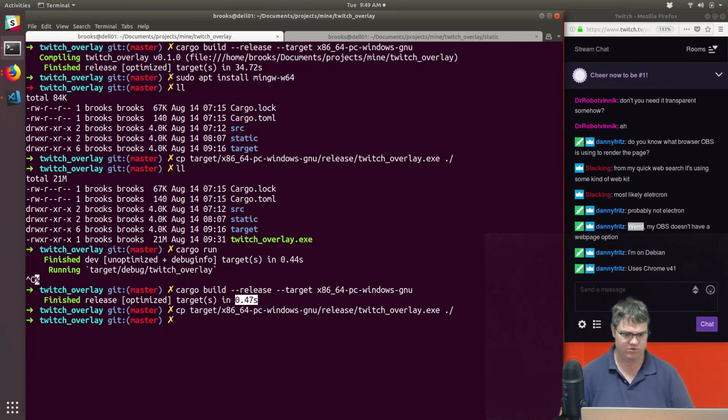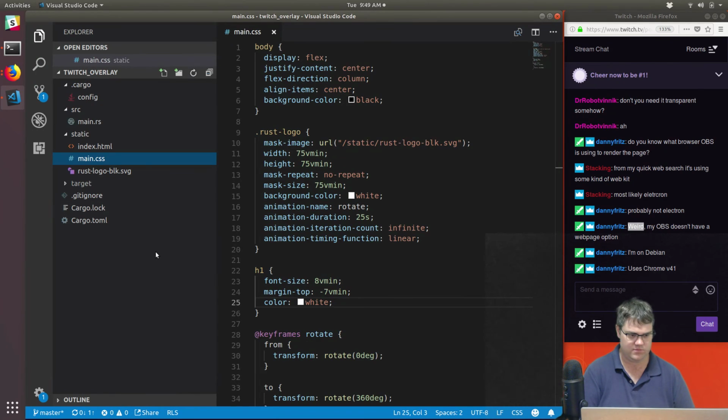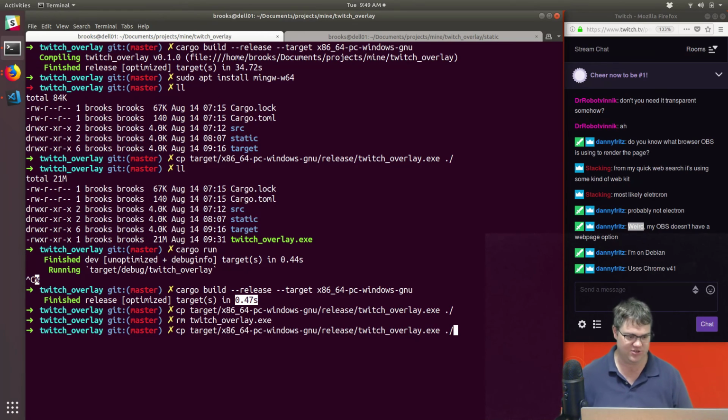So we're going to remove the Twitch overlay.exe, and so we did the cargo build, release optimized target. Oh, you know why? Because it's the same. It didn't get changed at all. It was just the CSS that we made changes to, so I didn't need to do the remove. We'll just do the copy again.